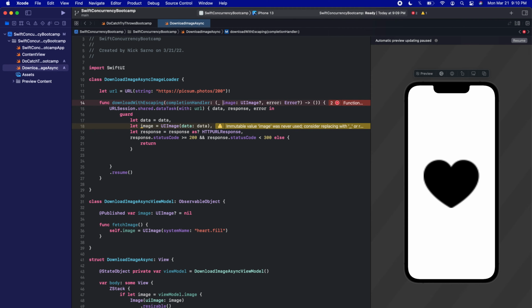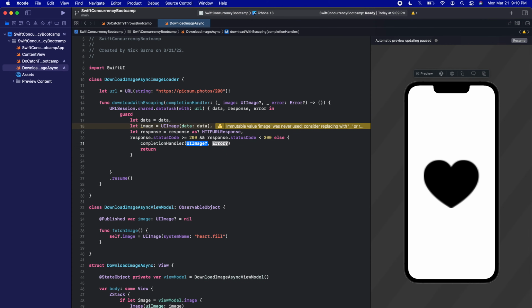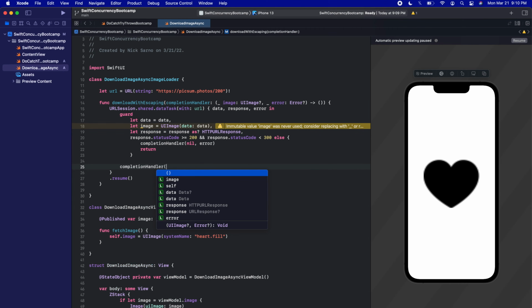Basically, we just need to add the underscore here for the public name, and the image will be the local name. So now we have our completion handler, and we can call this completion handler whenever we want inside this function. So if we are getting an error here, we're going to call our completion handler, and the image, of course, will be nil, and then we can maybe pass back our error. It's the error that's coming from here. But if it is successful, we can then call our completion handler. We can pass in our image, and the error will then be nil.